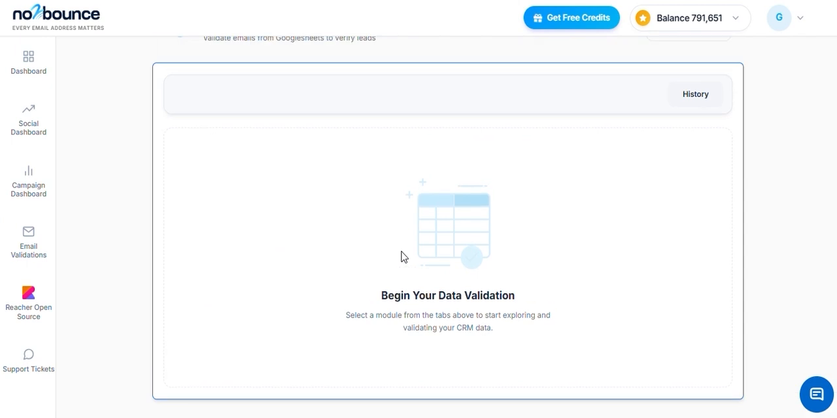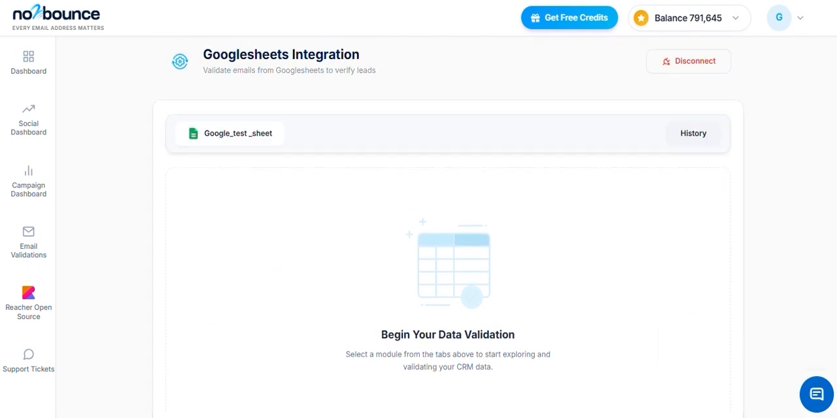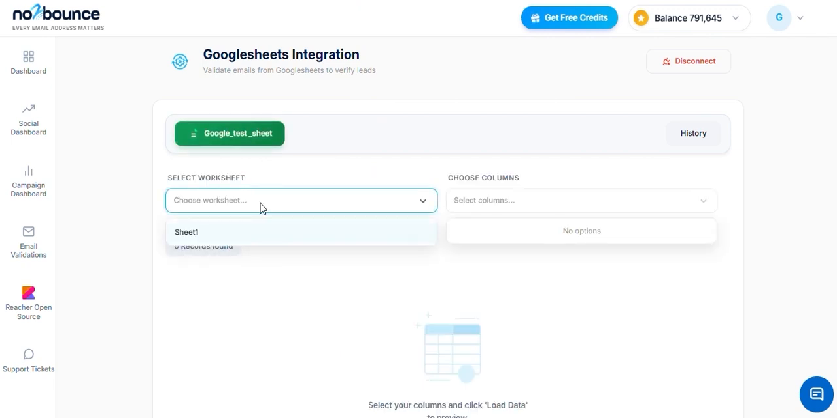Now I'll select the specific spreadsheet. This is the drive access being used, letting the app list and pick the file the user wants to work with. I'll choose the worksheet in the column that contains email addresses, then load the data.